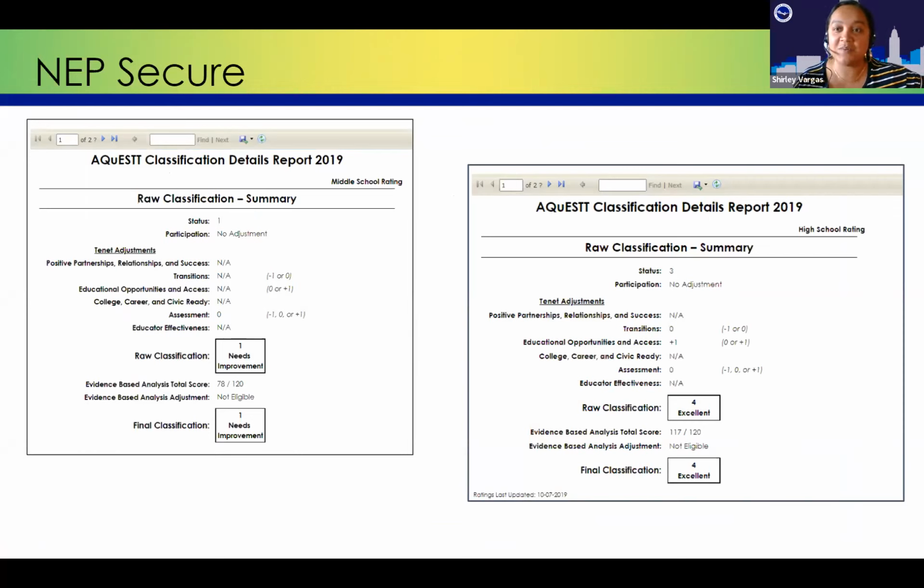And what you see, we start with status, and this should all be similar with what we just talked about in our business rules, right? Where we start with status first, and then we make a series of adjustments. And you'll see in the middle school, there were no adjustments made. They remained as a raw classification for needs improvement. Their final classification was needs improvement.